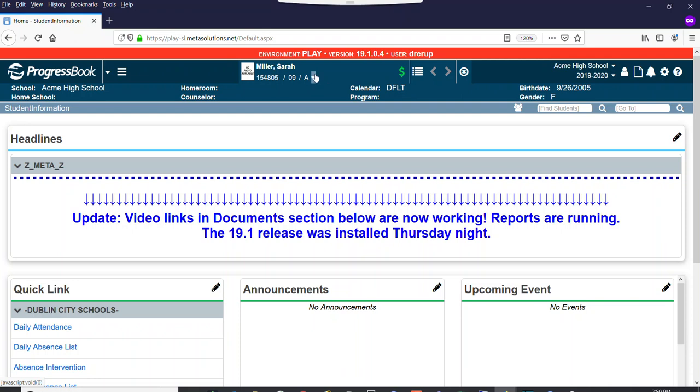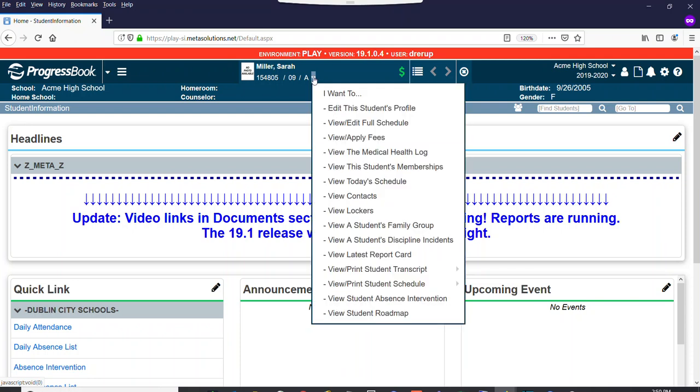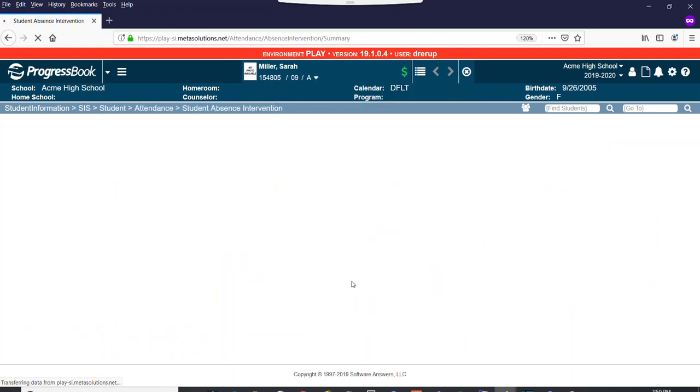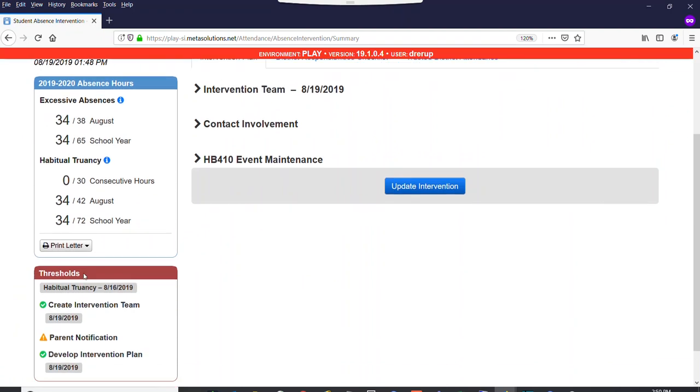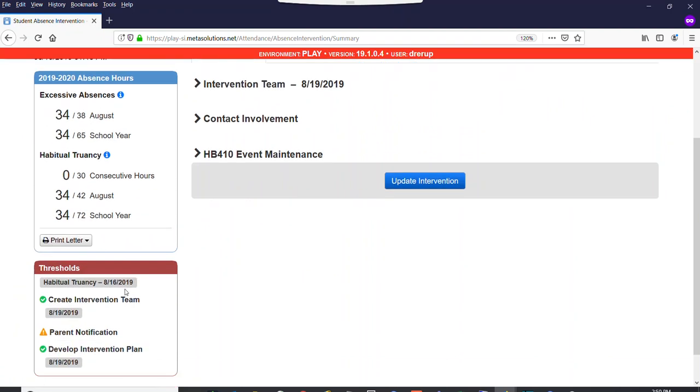I'm going to click the triangle and get to the drop-down menu and view student absence intervention page. It takes me straight there. And she has hit the threshold. I can see that on 8/16. And I have a print letter icon.